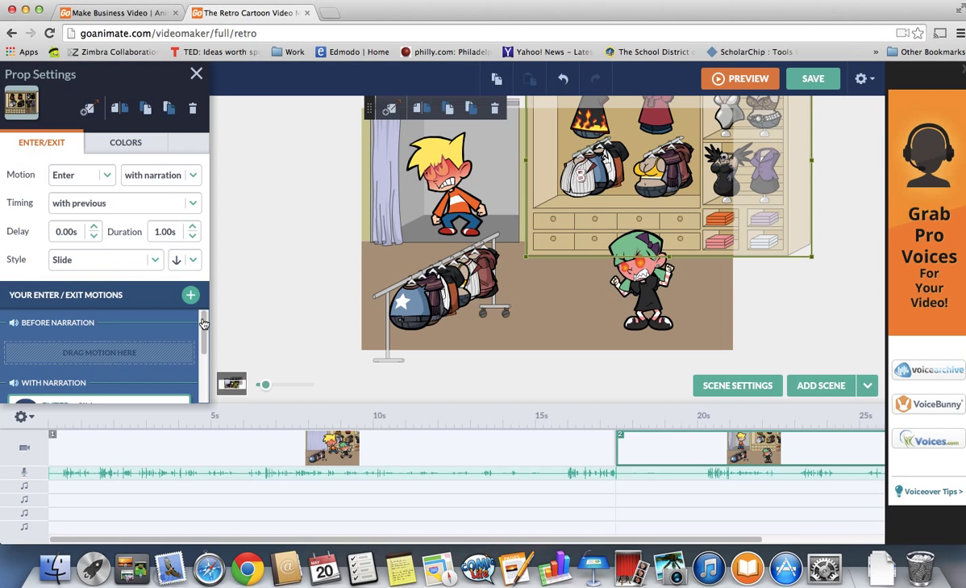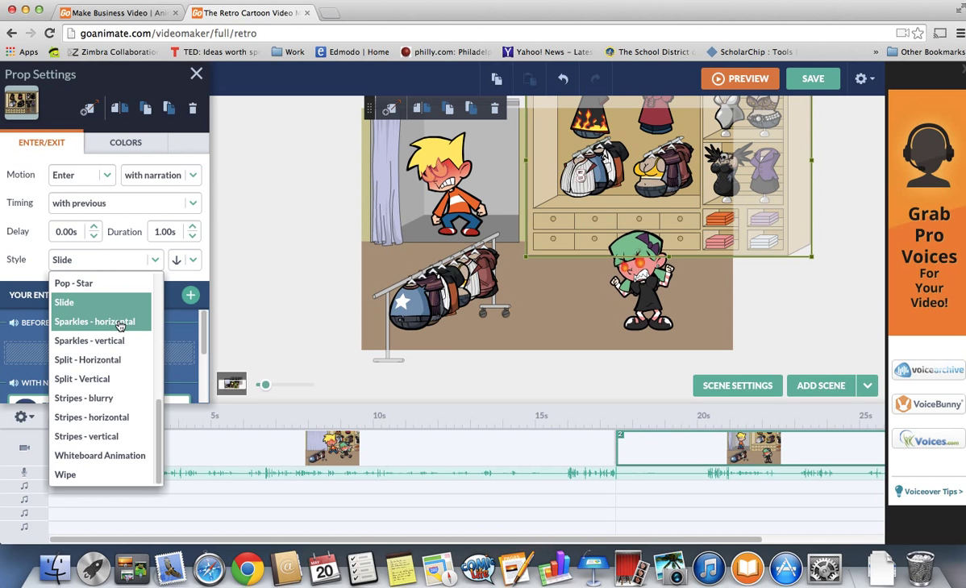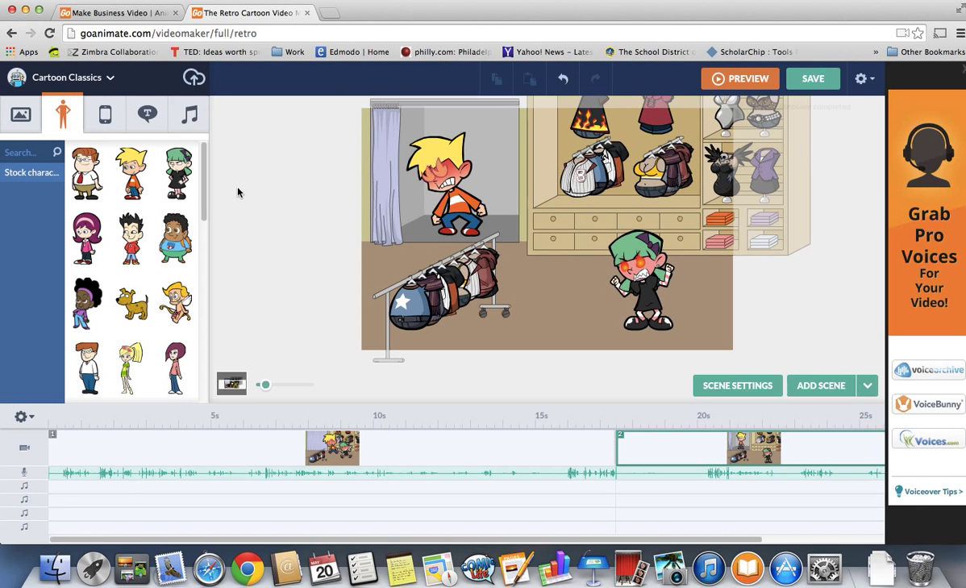It's very similar to PowerPoint, where you can edit the scenes and have them slide in, or you can have them sparkle in. It has a lot of options for effects. Now, you'll notice that in the rubric, you're required to use some type of effect, so that's an option. So let's go ahead and play around with it again.